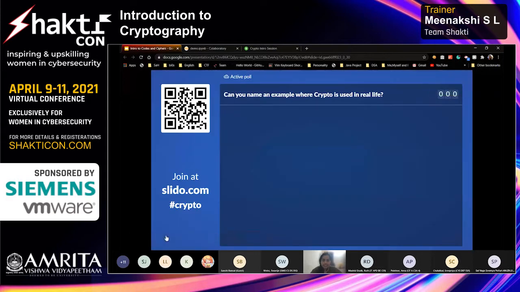So, can you guys name an example where crypto is used in real life? So maybe you guys could log into slido.com and type #crypto and type in your answer. I'll wait for a minute. Do tell if you face an issue. Slido.com. You could just scan the QR code if you are using your mobile.